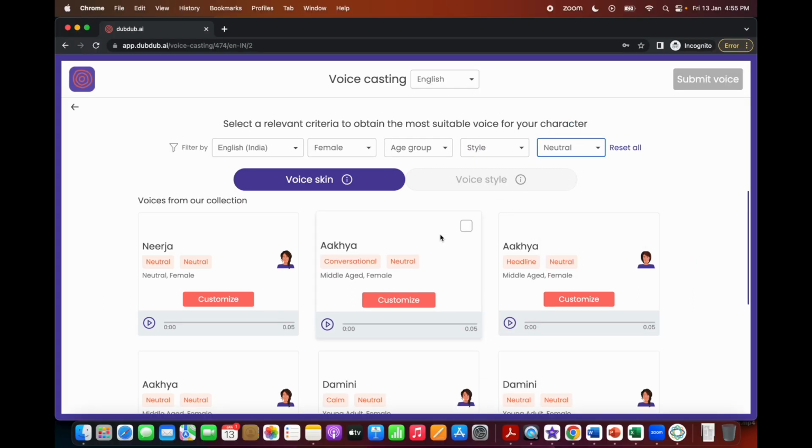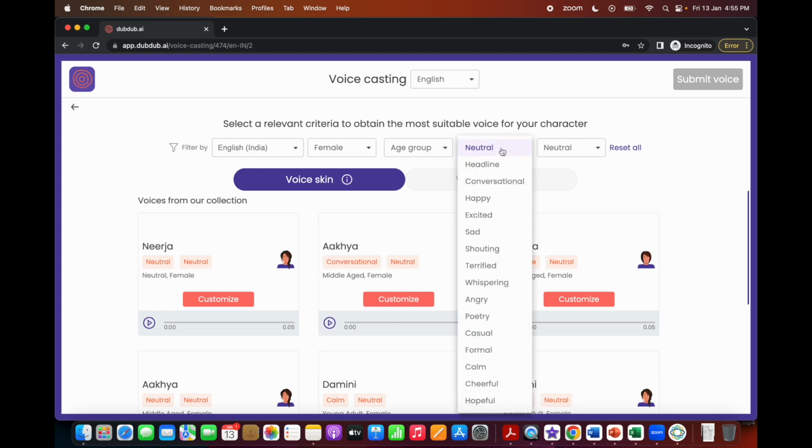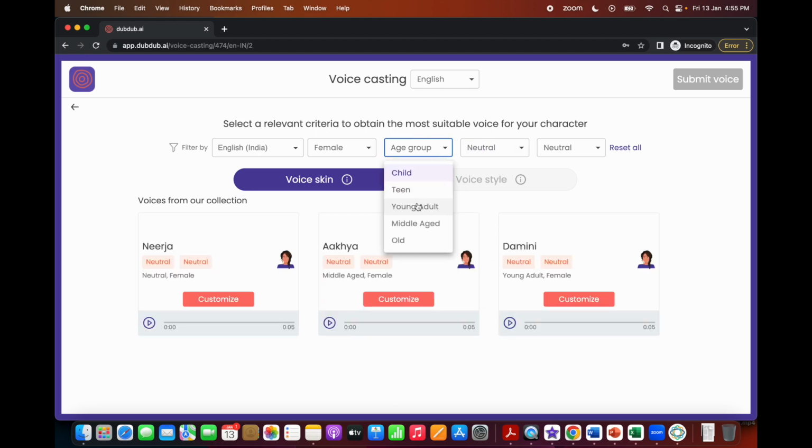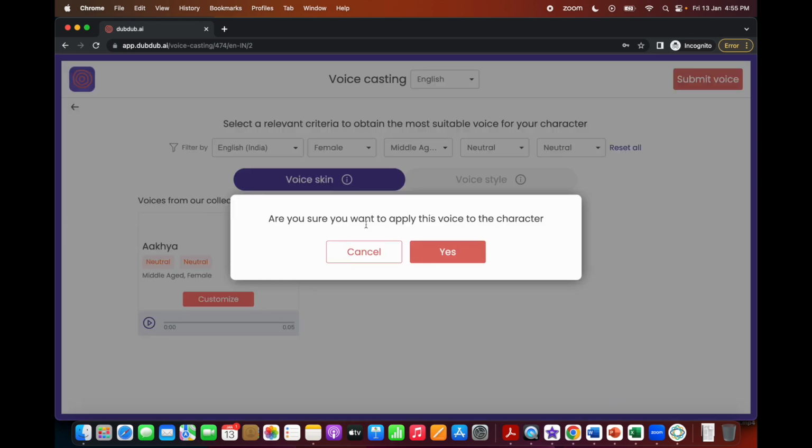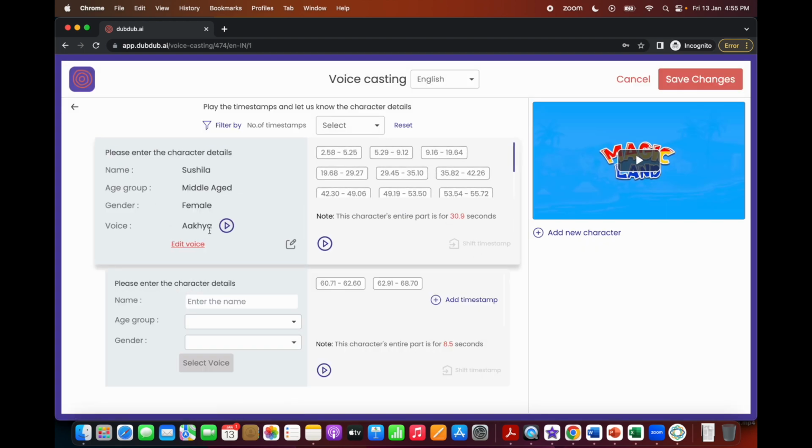For me, the voice seems like a neutral style. This depends on the input video style. I will select the neutral style, and also select neutral over here. Age group-wise, I will go with middle age, because the voice in the input sounded middle-aged. We have one voice which is exactly matching the criteria that we are searching for. I can hear a sample by clicking on play over here. And if I like this one, I just click on select over here, and I will click on submit voice. It will ask whether I want to apply this voice to this specific character. I will click on yes. The voice of Akya is now being applied to this specific character.